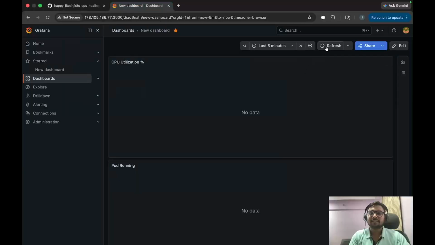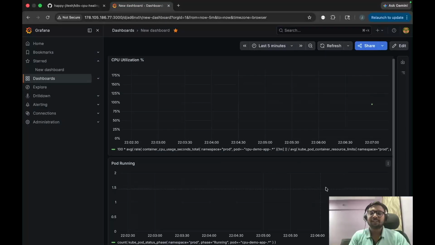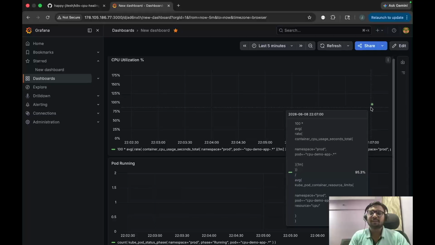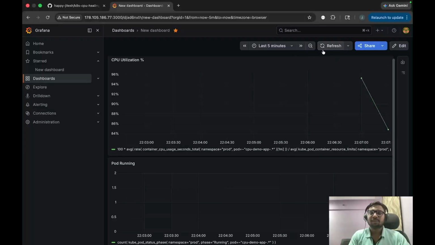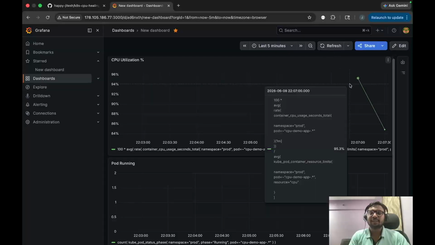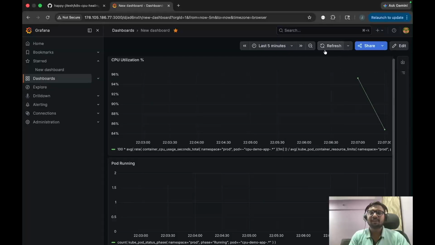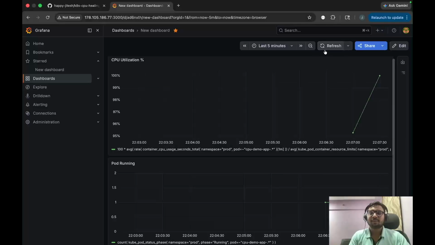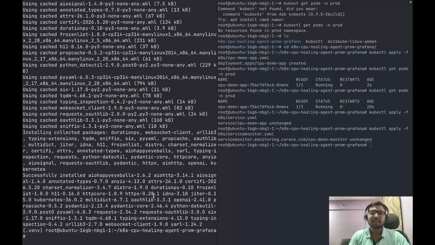Now let's check if we start. Yeah, so if you see here, now we have one pod running and our CPU utilization is 100%, around 95%. Because we are continuously putting load, it keeps CPU utilization at 100%. So now let's wait one more minute. Once we get two to three data points, we can start with our agent. So now our agent is ready.